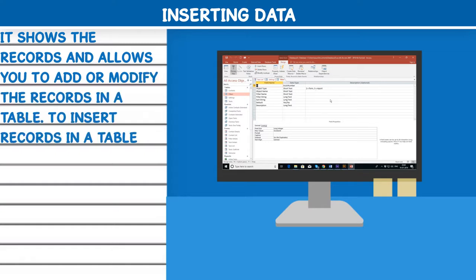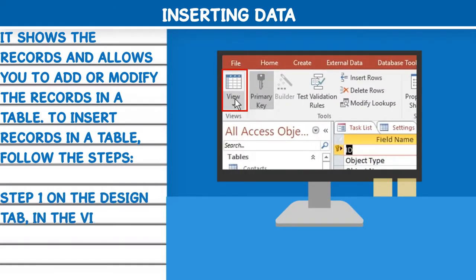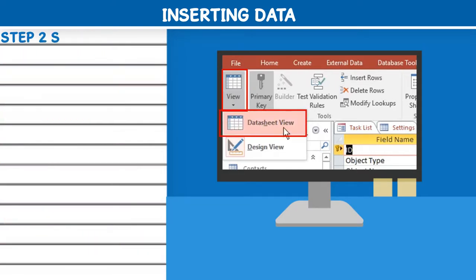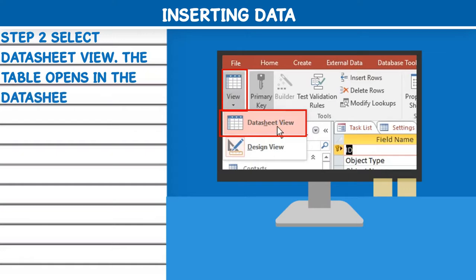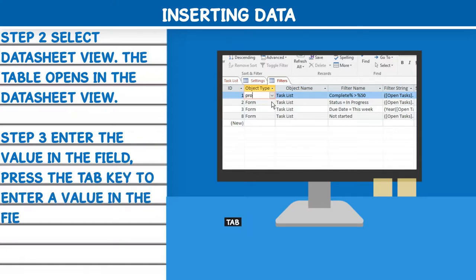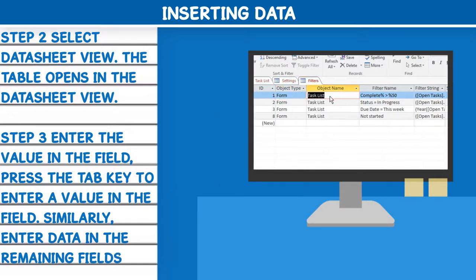To insert records in a table, follow the steps. Step 1, on the Design tab, in the Views group, click the View drop-down arrow. Step 2, select Datasheet view. The table opens in the Datasheet view. Step 3, enter the value in the field, press the Tab key to enter a value in the next field. Similarly, enter data in the remaining fields.